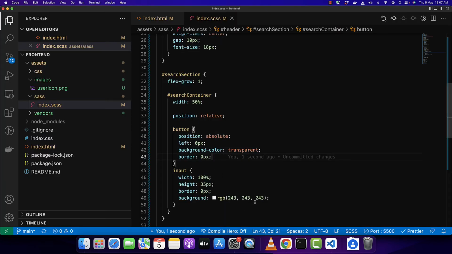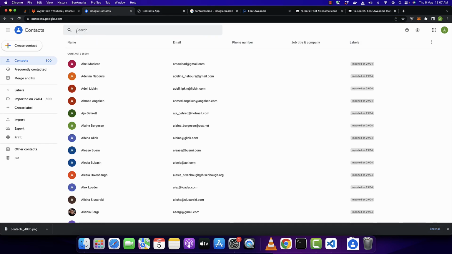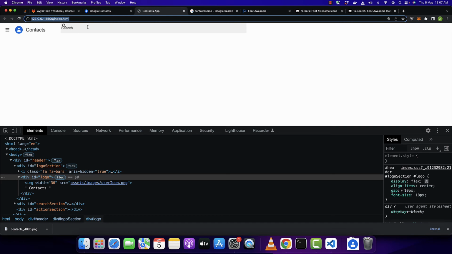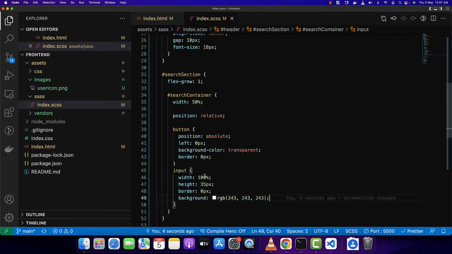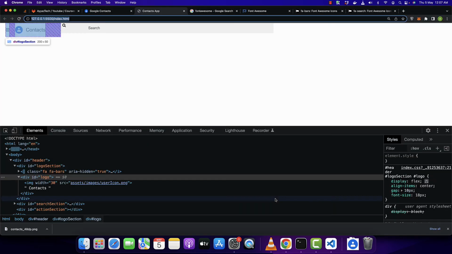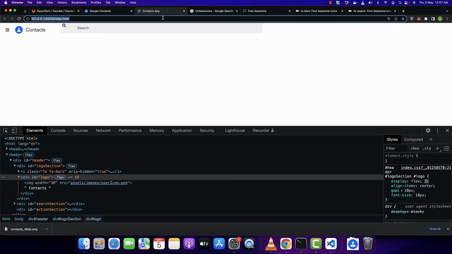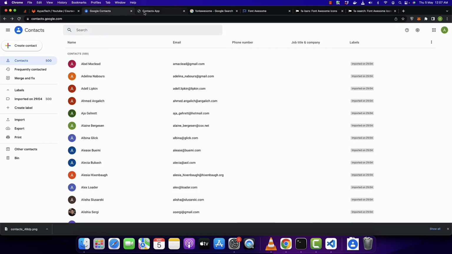Now I want to add a padding left of the input, because you can see that the placeholder is starting from this position, so that we could show the icon properly. For that, I'm going to add padding left 100 pixels maybe. I think it is too much, so I'm going to reduce it to 60 pixels. I guess that is sufficient now.